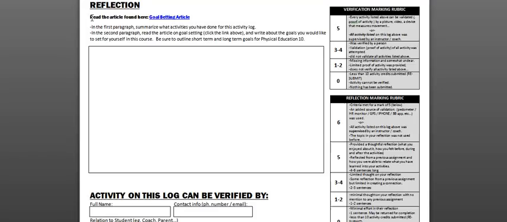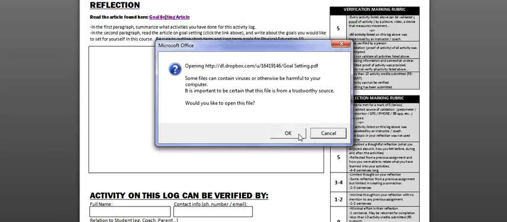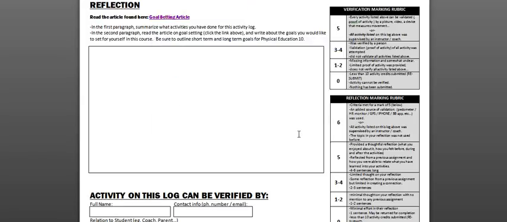Now, next thing I'd like you to do is reflection. Read the article found right there, goal setting. You click on it, and an article will pop up. And what you'll do is read the article, and then I want you to tie in what was done in that article back to what you're doing in the course. So here it says in the first paragraph, summarize the activities you did, if it's an activity log. In the second paragraph, read the article, and then write about the goals you would like to set for yourself in the course.